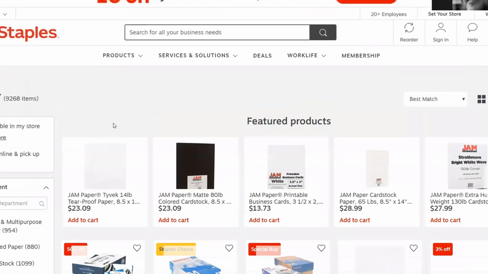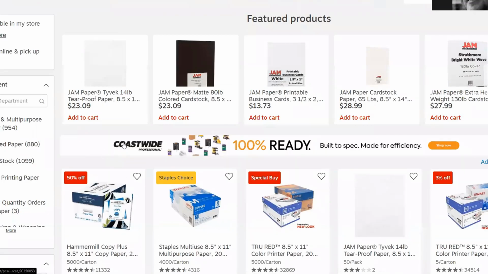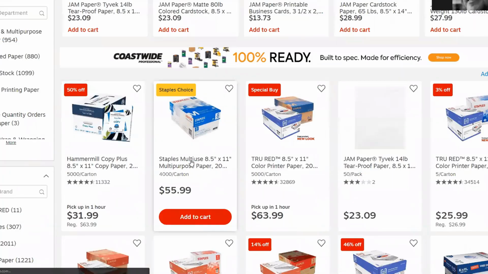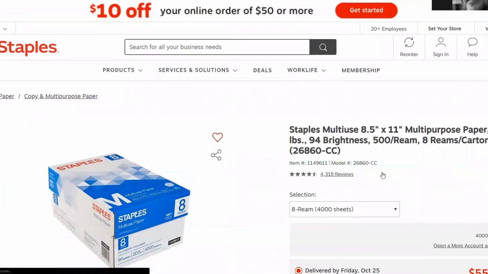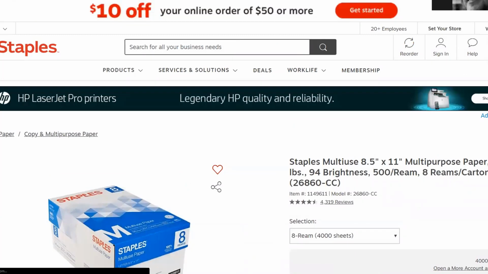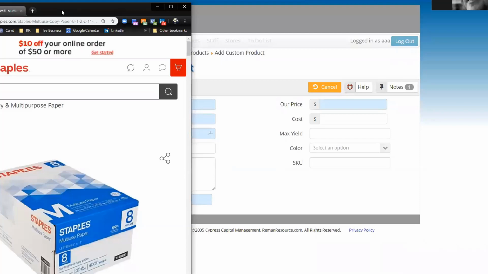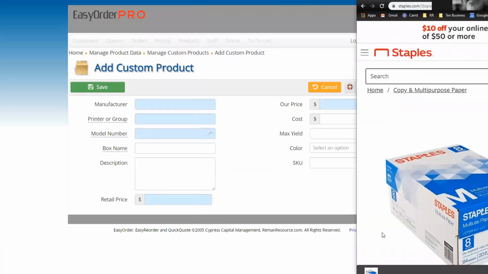And so let's say that I'm going to add this Staples multi-use 8.5 by 11 ream, or carton, of paper, 8 reams, to the system. So what I would usually do with this is, I have multiple monitors here. If you don't have multiple monitors, you can always shrink what you're working with to kind of work with EasyOrder.